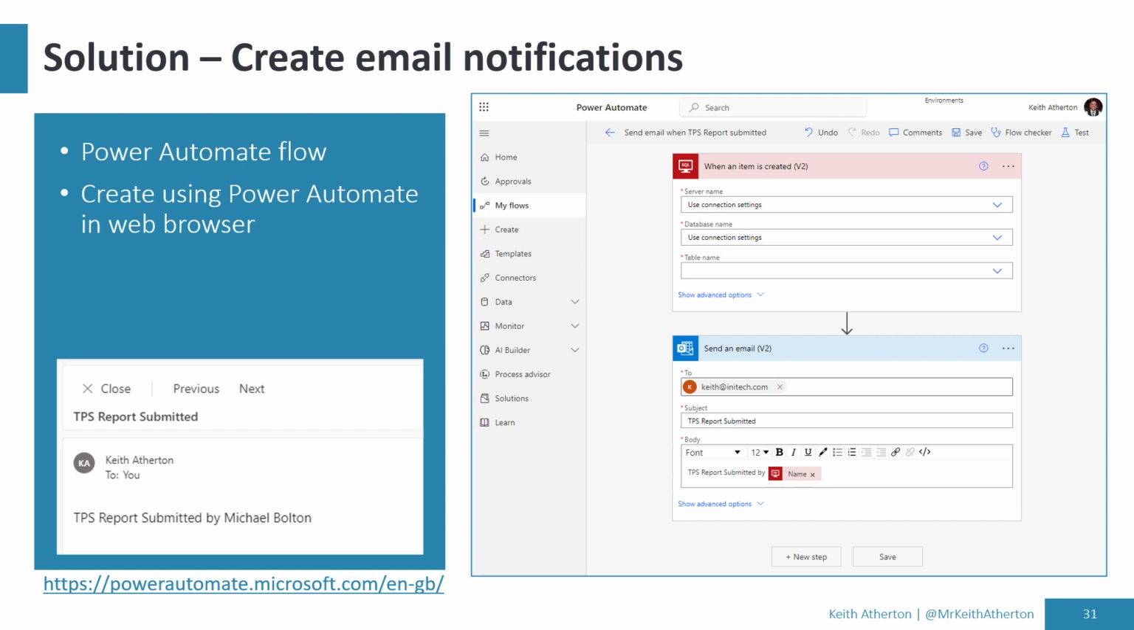Next up, for the solution, we want to create some email notifications, and for this we're going to use Power Automate and create a flow within Power Automate. So on the right hand side we can see the designer, and it's a very visual designer, very easy to use. In this case, this one's a bit of a different case, but we've actually got a trigger there at the very top. You always start with a trigger. In this case, it's when an item is created within SQL Server. So in other words, when a record is inserted, you can set the server name and database name to connect and point at a table which will be monitored.